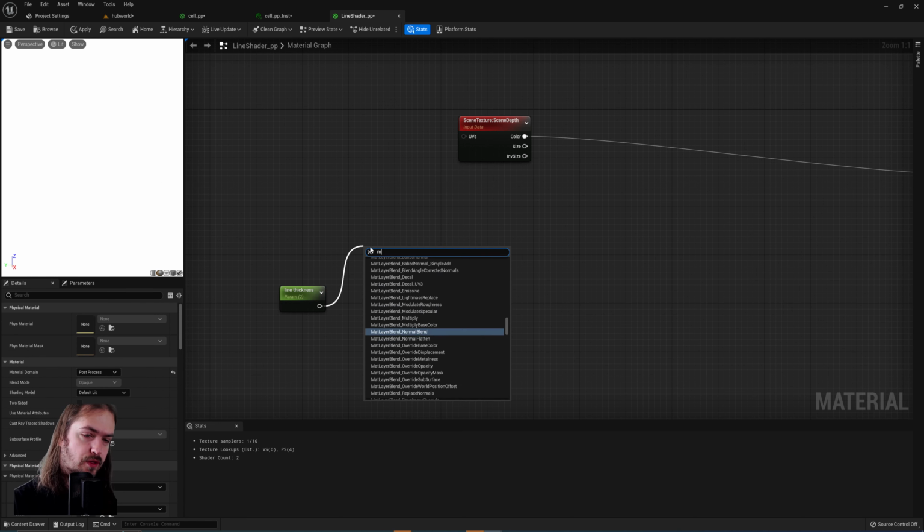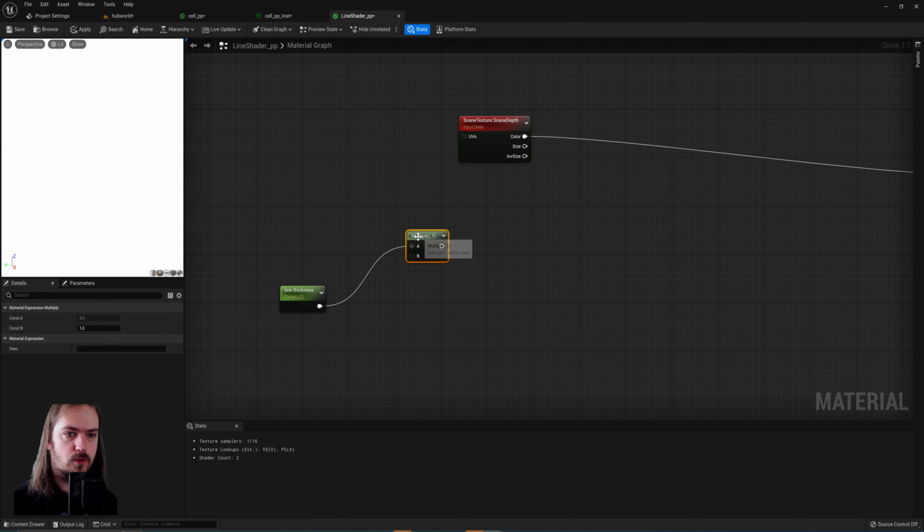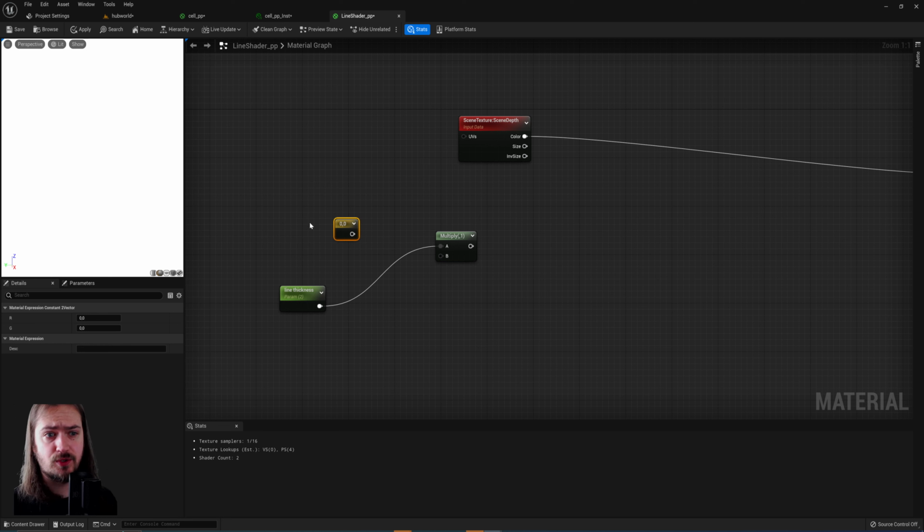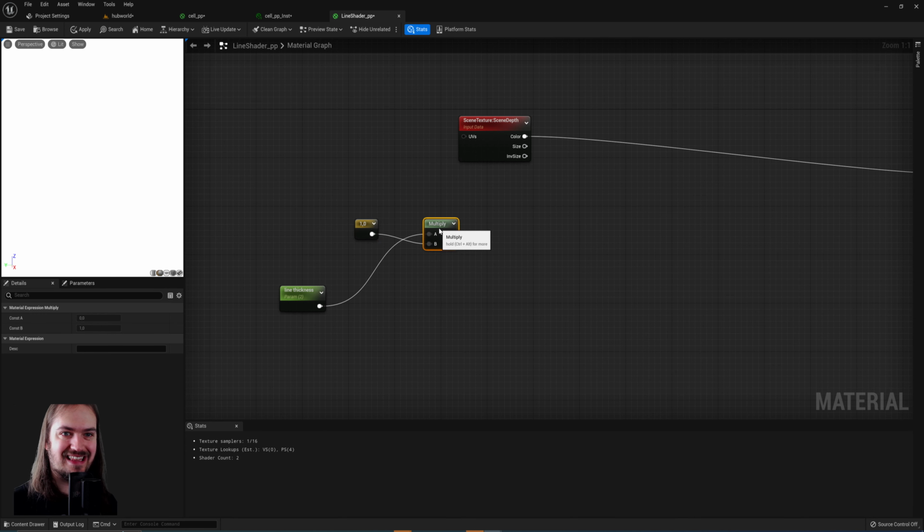And we're going to then multiply that. We're going to multiply it by a vector 2. So holding down the 2 key on your keyboard and clicking, that'll get us a vector 2 parameter. And we'll put in the R value here, we'll put 1. So this will be 1, 0. That's going to be what we multiply the line thickness by.